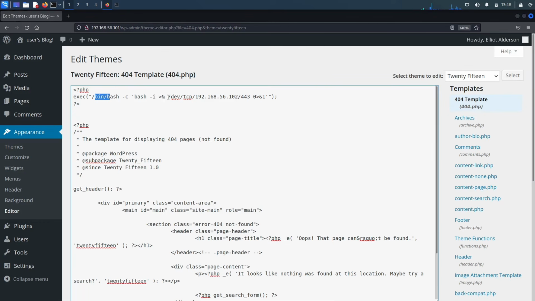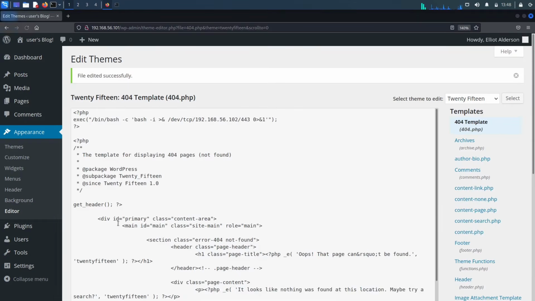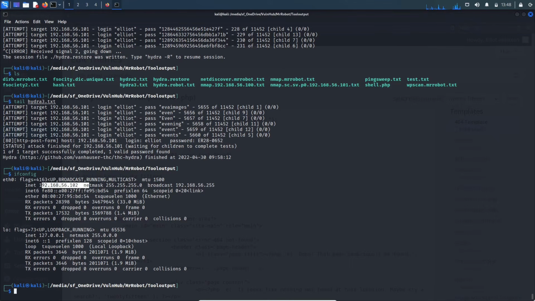Then it's telling it to create a connection to 192.168.56.102 on port 443. And we're going to save that in the 404 template. And the reason why we use the 404 template is just because it's easy. So if I go down here and update the file, that's now saved. Now what we need to do is create a listener on our side so that when we trick it into connecting back to us, there's something listening for the connection.